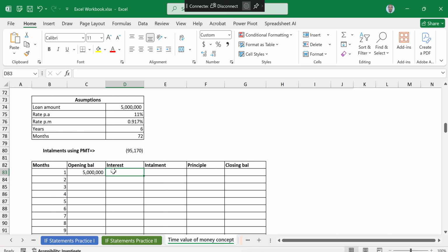So this will be equal sign. Click on the 5 million and multiply that with the rate per month. And the rate per month is 0.917, which is D76. Lock it with absolute cell referencing. That is F4, function key F4. Some laptops accept Fn F4. You will see a dollar sign before D and a dollar sign before 76. So make sure you lock the red one. The red one is the interest. The D76. Enter.